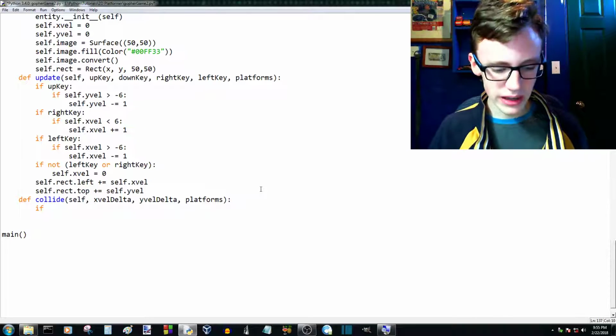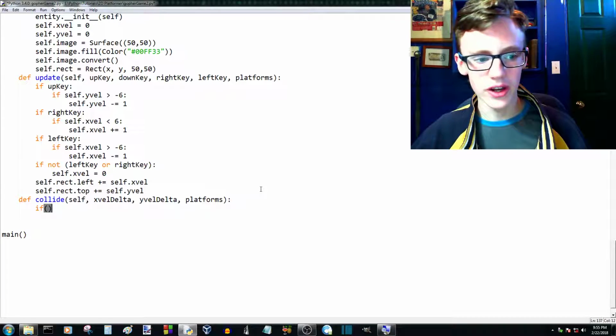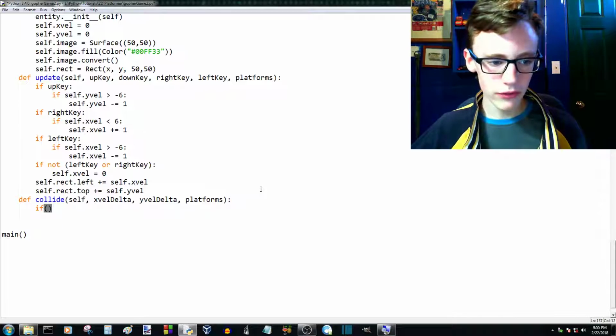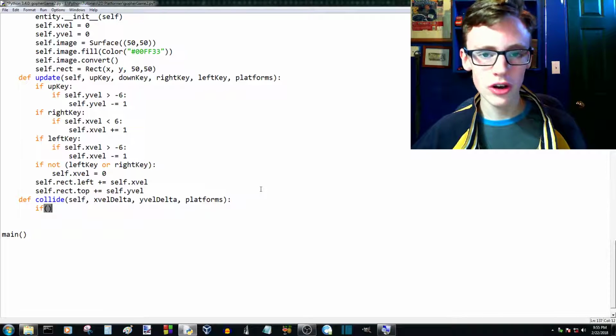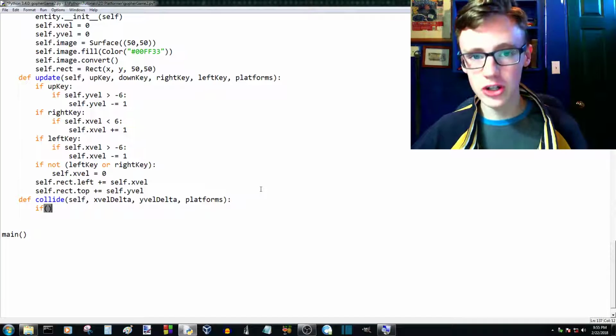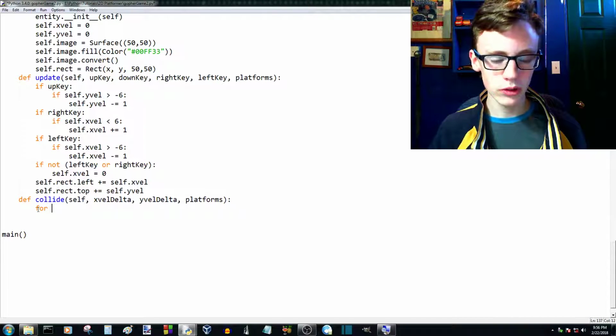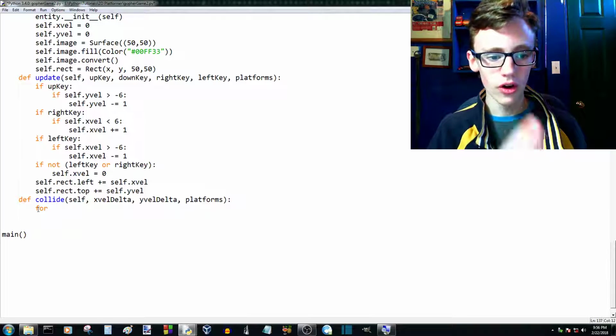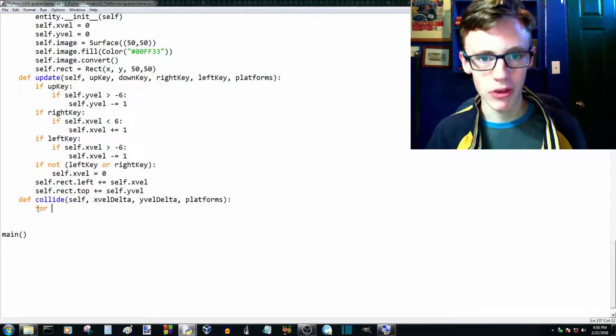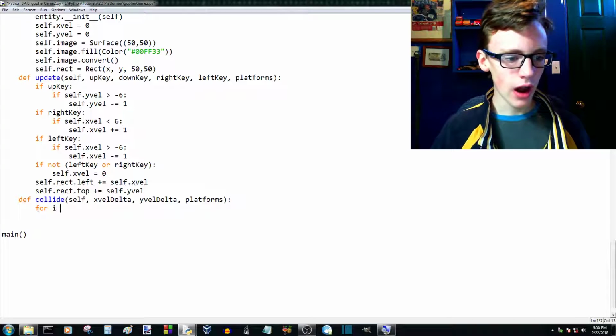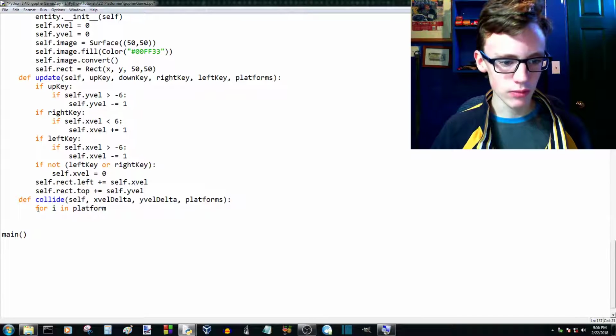So first, Pygame has a very awesome feature built in, which is the collision function. So we don't have to worry about detecting a collision. We just have to worry about what we're going to do with that data. So we're going to want to open up a for loop because we're going to want to repeat the same chunk of code for every single platform inside the platforms list. So we're going to go for i in platforms colon.